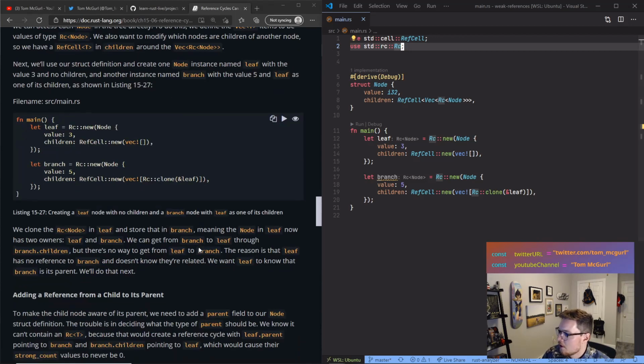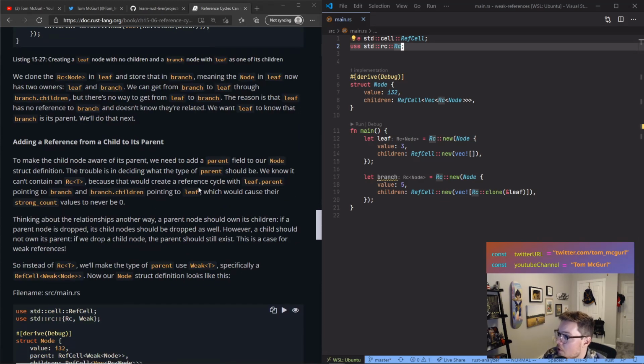Cool. All right, we clone the reference count node in leaf and store that in branch, meaning that the node in leaf now has 2 owners, leaf and branch. What do they mean by that? They're talking about this node. This node here has 2 owners. Leaf owns it, right? Because this means we own it. And branch owns it because of this. So that's why we use a reference counter, right? So we have 2 owners.